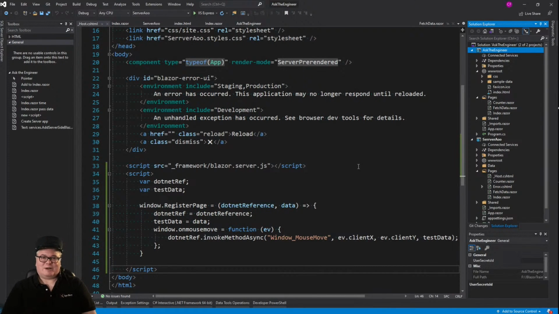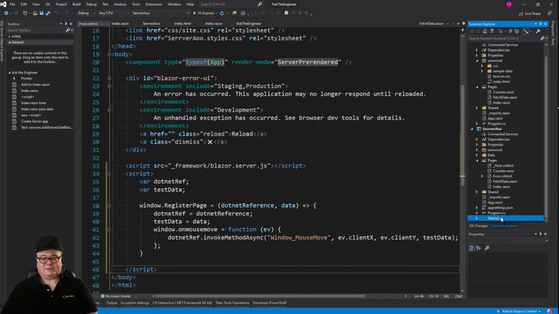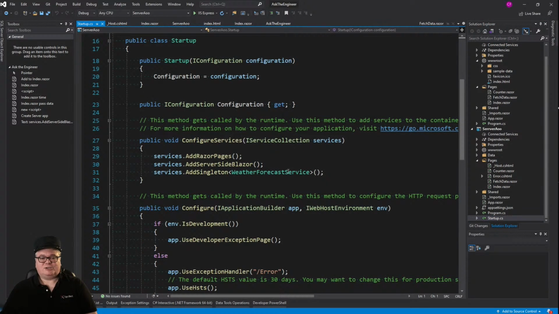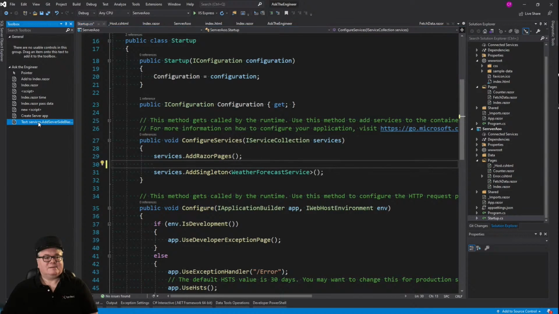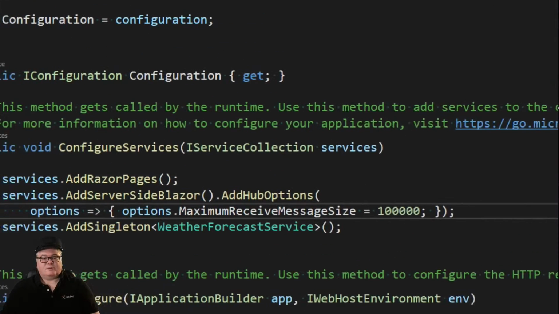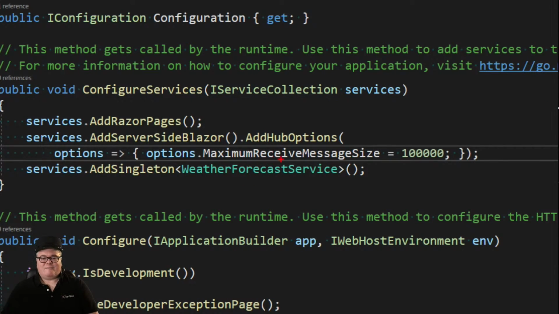But that is not what Raj wants. Raj wants to send 50K. And maybe tomorrow he's going to want to send 60K. I don't know. So there is a way to increase that maximum. Go to Startup, and we're going to change this AddServerSideBlazor in ConfigureServices with a hub option of MaximumReceiveMessageSize equals 100K. So now, even though it may not be a good idea for scalability reasons, I can send at least 100K in every message.